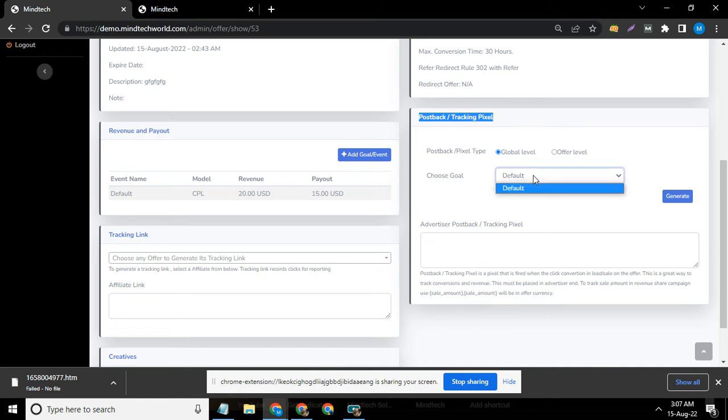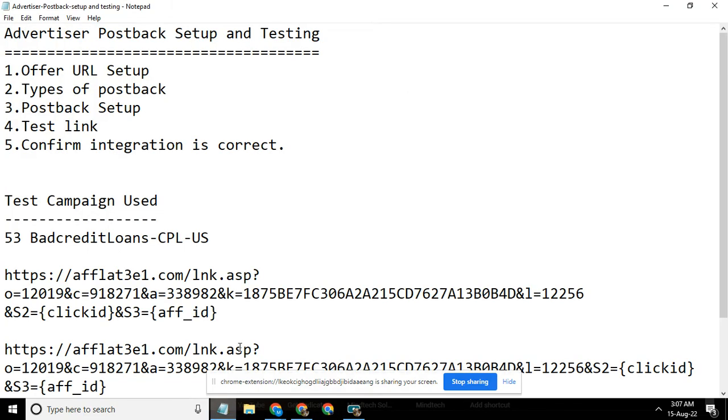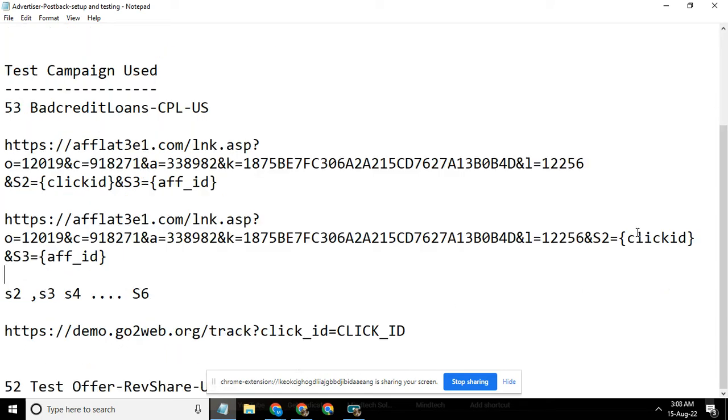Just put default here if you don't have any other slabs. If slabs are there, then definitely you will add them, and they will come here. Now we are working on the default event, so we will select the default event and generate the postback. Guys, this is the postback generated.